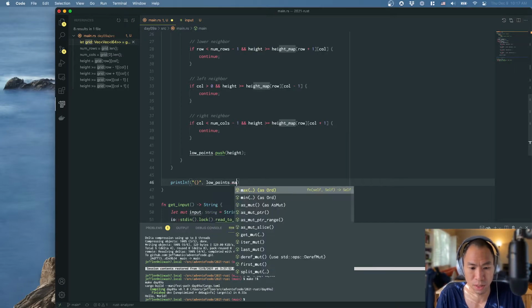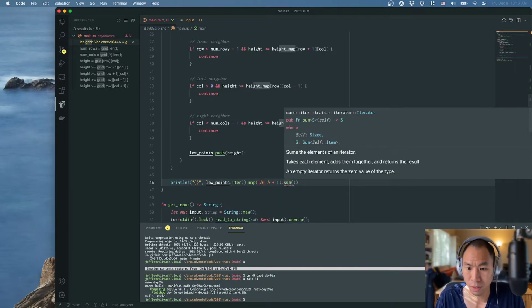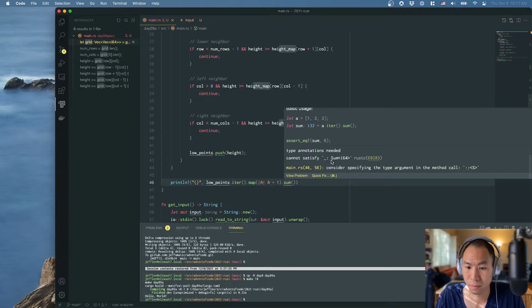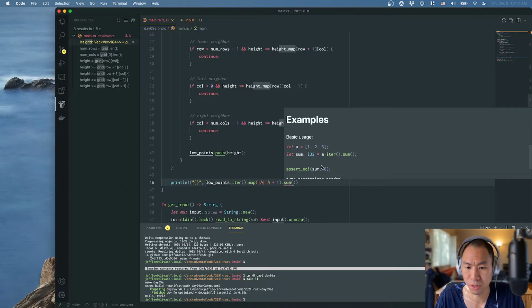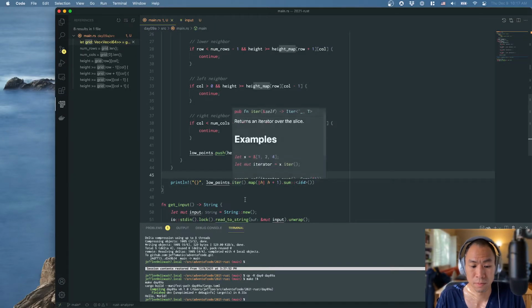So let's do low points.map. It's got a height. Now we've got the risk level and we add 1 to it, and then we're going to sum these together. And I think I need to actually convert this to an iterator first. Is it complaining? Sum i64. I would assume that it would just know what to do here, but it doesn't.